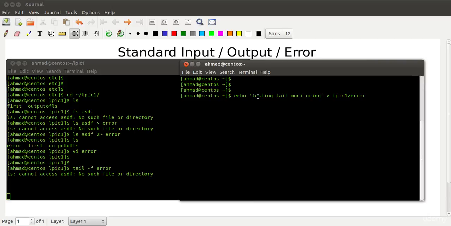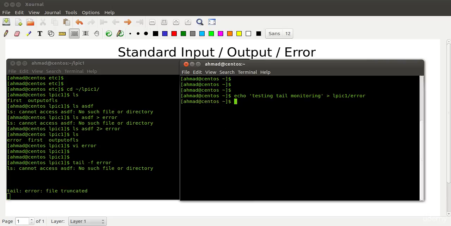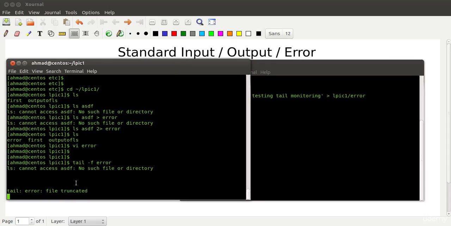Now once this string is sent into the error file, we should ideally be seeing this file being updated, and not only updated but the contents as well. So I press enter, and you see that as soon as I've pressed enter, the message popped up, but it is saying that the file was truncated. So let's see why it is giving this error.